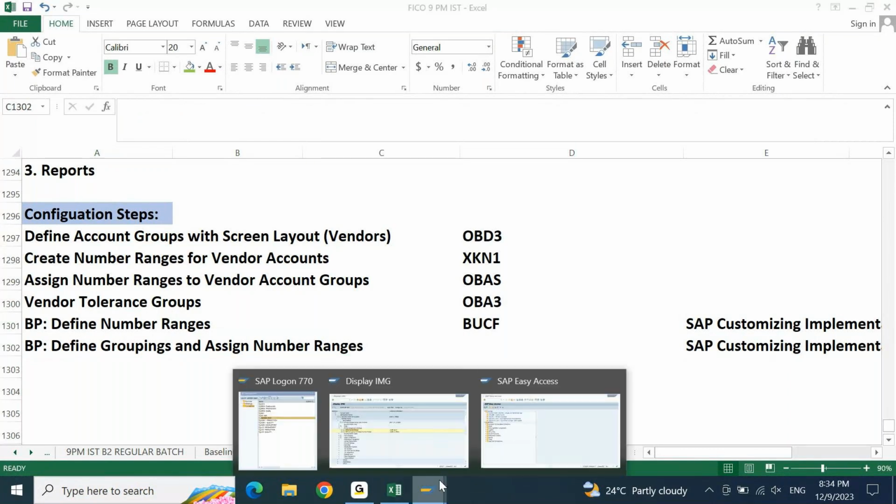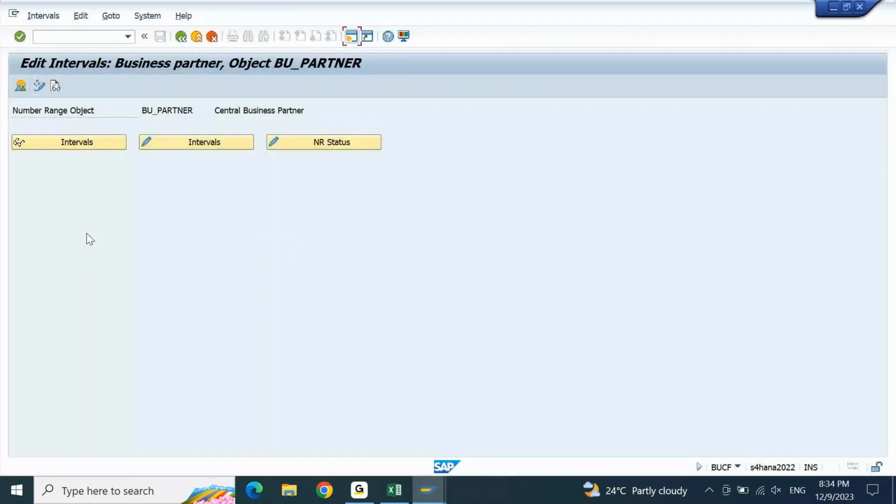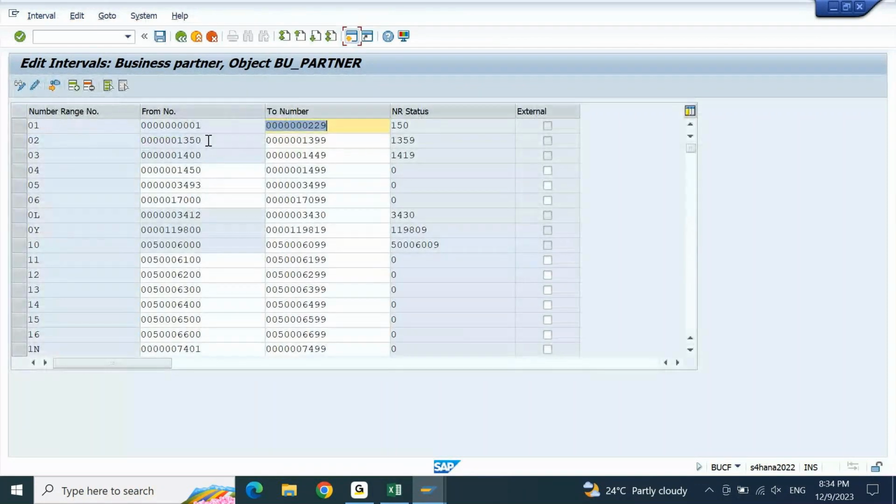Let us open this. Now one point we need to understand while defining the number range interval is, whatever number range interval is created for the vendor account group, the same number range interval must be created for business partner also. In short, if your vendor number range is starting from one series, your BP should also start from one series. Whatever the BP grouping, whatever the vendor grouping that you are going to have, should be identical to make sure the BP number is exactly the same.